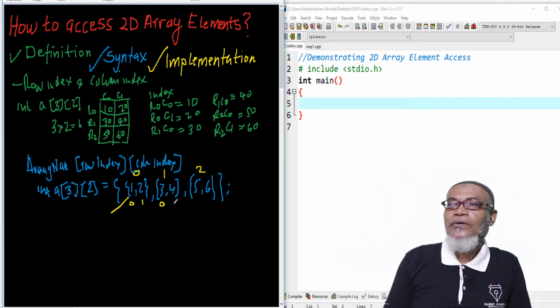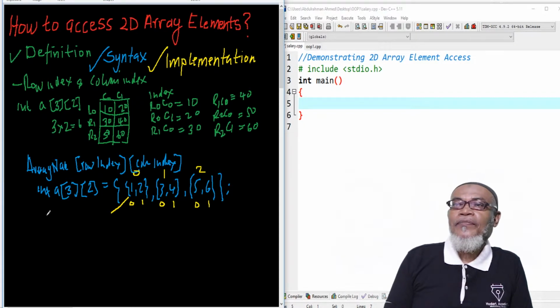This is column 0, column 1. This is column 0 and column 1. So if you want to access this particular number, it will be A of 0, 0. This other number will be A of row 0 and column 1. So this will be the number here.